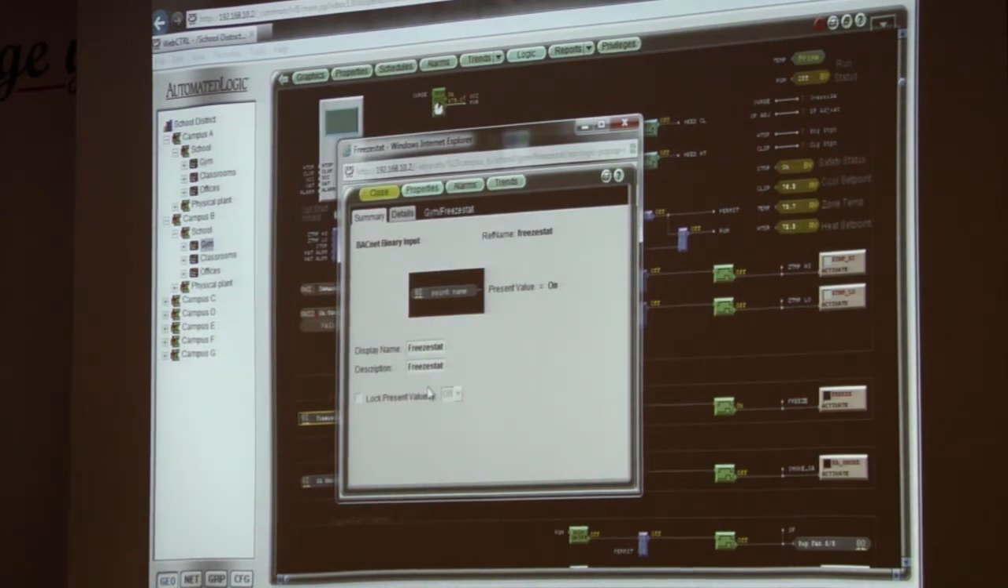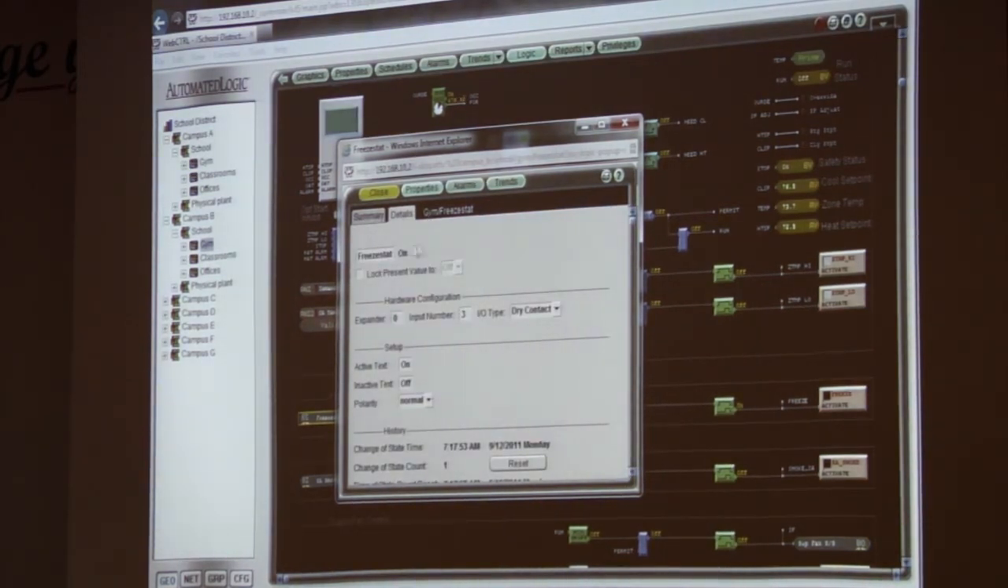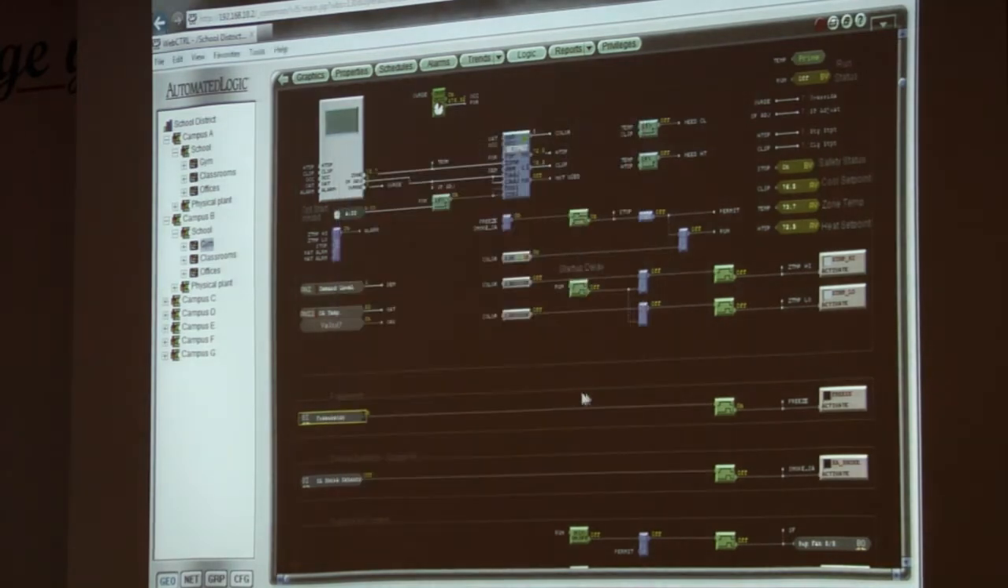On every microblock that you've been going through, there's a details tab. So there's a lot more that you could do. We just want to step through it real nice and easy. So when I come here, I can say, well, it does have a number. It's input 3. At this point, of course, I have to go to the unit and go find out if the freeze stat is tripped.